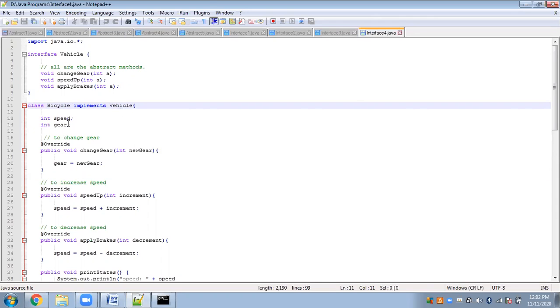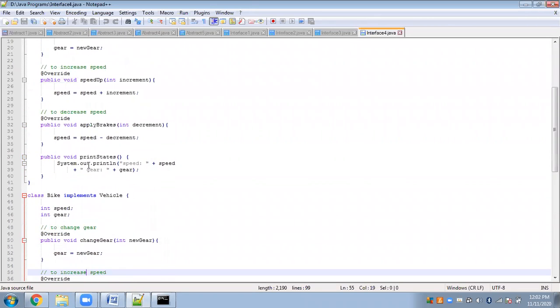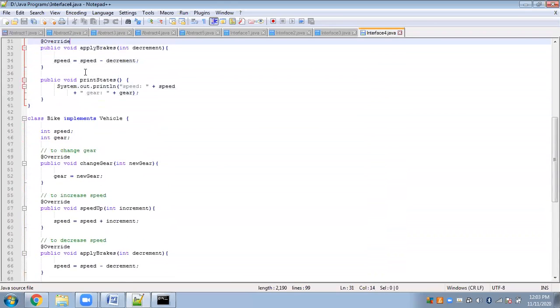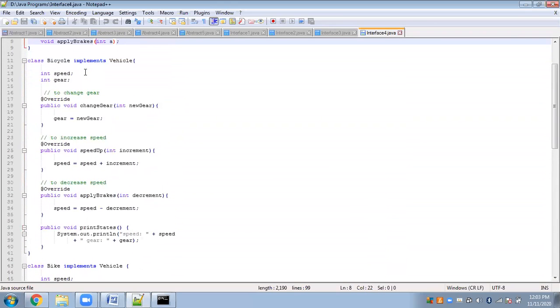Here I have taken two instance variables, speed and gear. This is the change gear method, inside which I will be assigning values. I will be passing arguments from the main method, so whatever value is passed to that particular method will be assigned. These are arguments which will be passed from the main method, and those values will be assigned to gear.